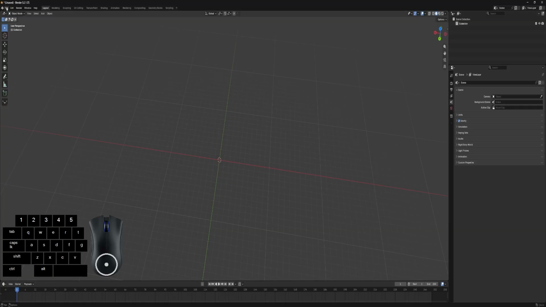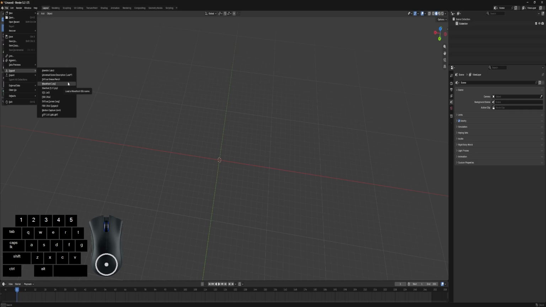You always want to go into File in the top left, go to Import, and you have all these options here. As you may or may not know, 3D models come in many shapes and sizes. They come in many different forms. So you have your Alembic files, your Wavefront objects, your FBXs, whatnot. It might seem a bit confusing, but don't worry, it really isn't.